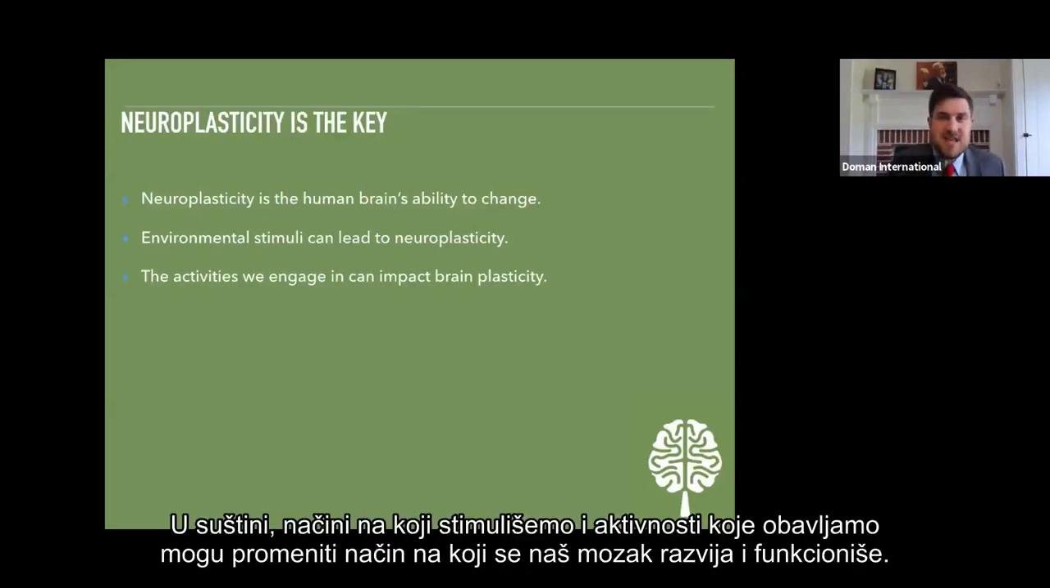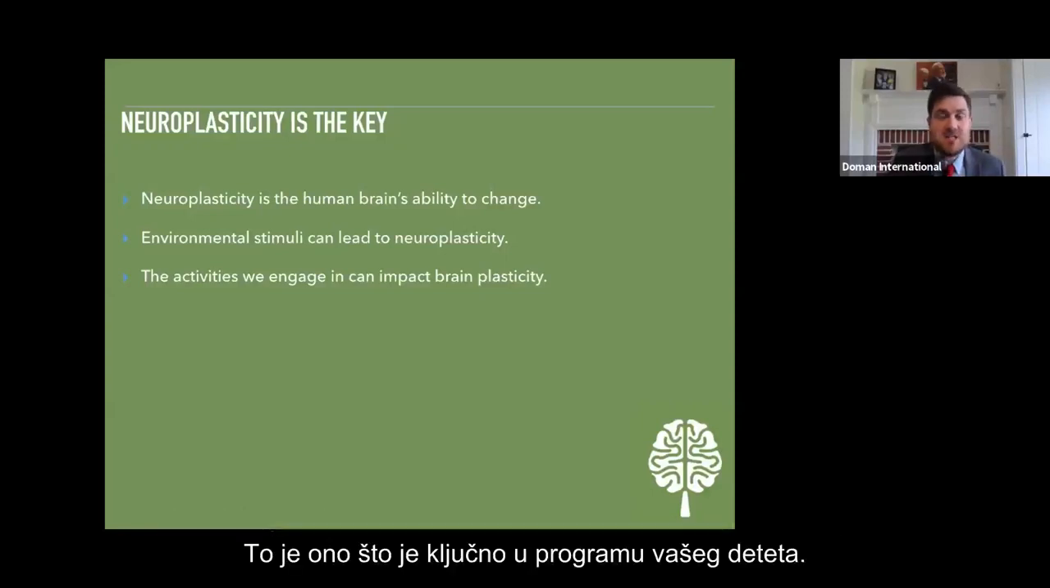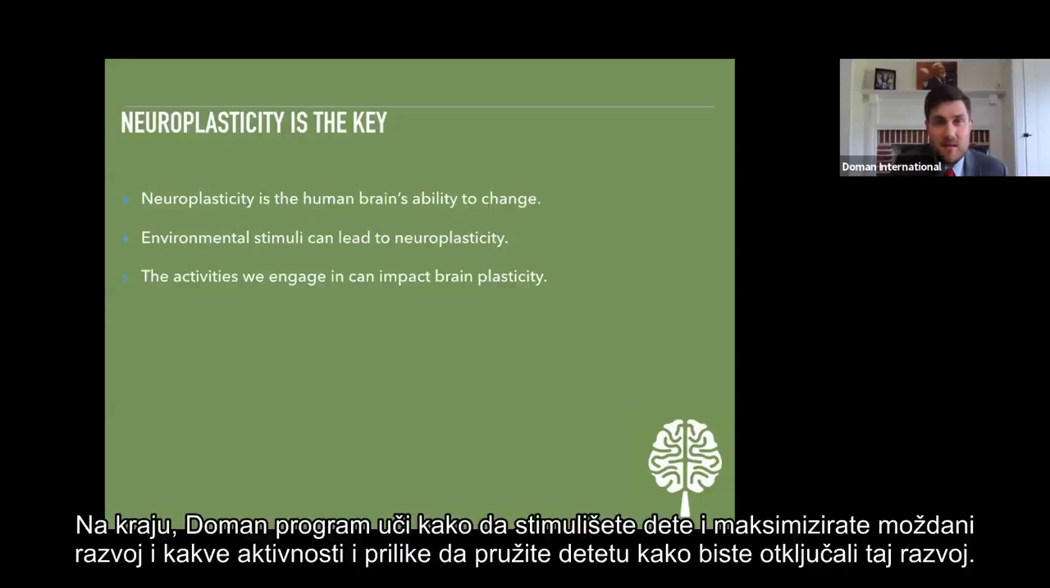And so essentially, the ways we are stimulated and the activities we engage in can change the way our brain develops and functions. And this is what is so crucial about your child's program. In the end, our program, the Doman Method, is about what kind of stimulation to give your child to maximize brain development, and what kinds of opportunities and activities you need to give your child in order to help unlock that brain development.